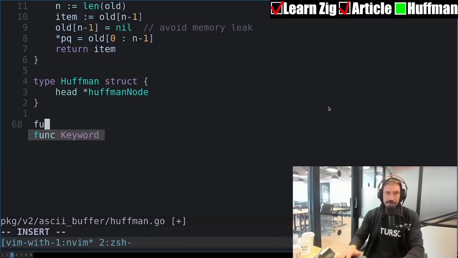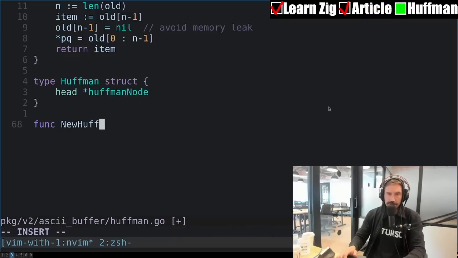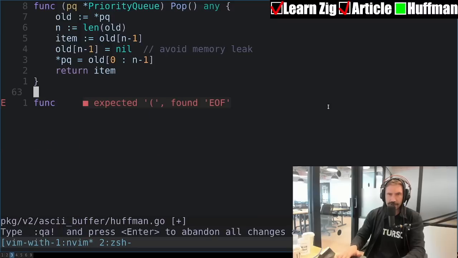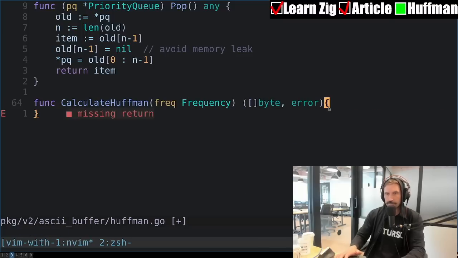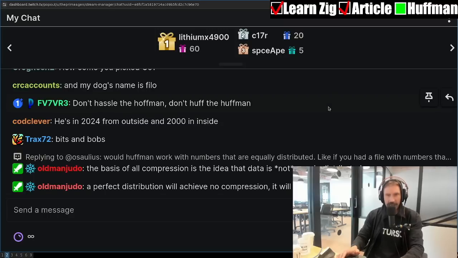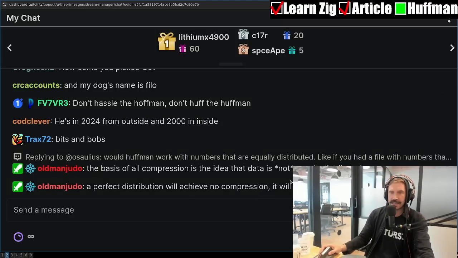All right. So function. New Huffman is going to be. Do we even need this? I don't even know if I need this. So I'm just going to go like this. Everybody, the basis of all compression is the idea that data is not evenly distributed. That is the basis. You cannot compress equally distributed data. It's like impossible.